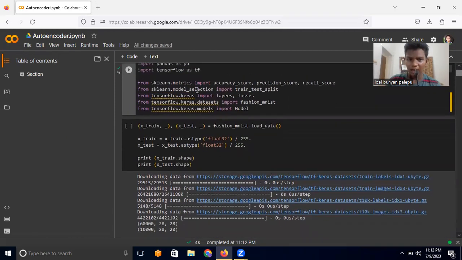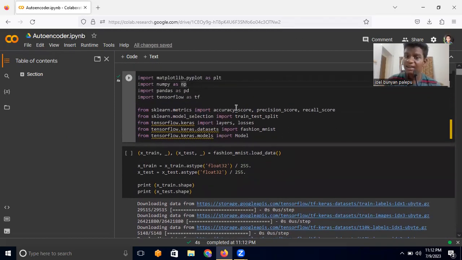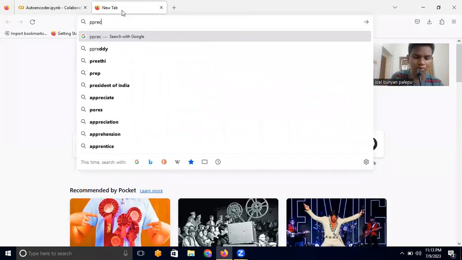Anyway, we're going to use scikit-learn metrics of accuracy score, precision, and recall. Precision and recall are actually some other evaluation functions. I think I'll talk about them in the future maybe. Yeah, well, I think there's a formula. I'll probably go through the formula.